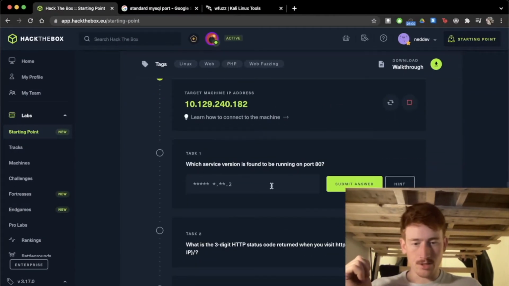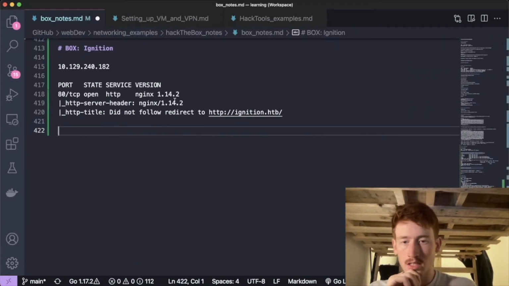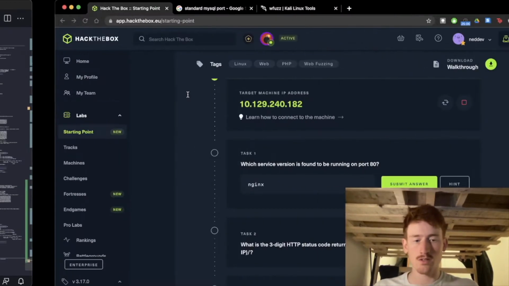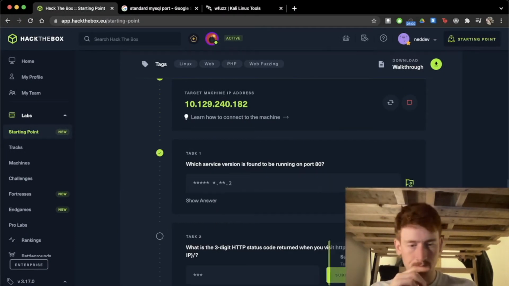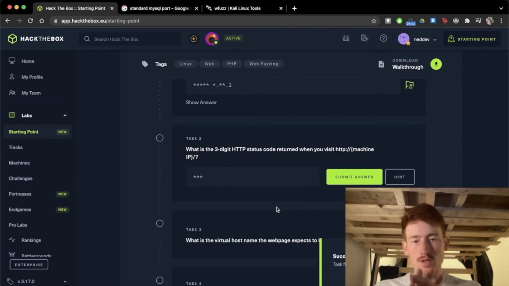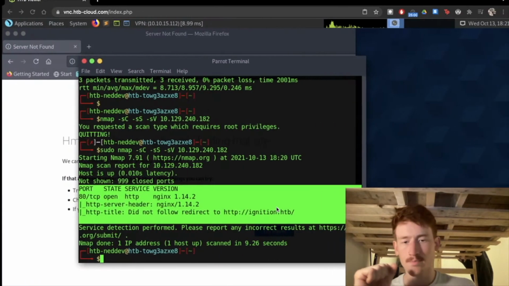Now let's have a look at some of these questions. Which service? Nginx. And version 1.14.2. What is the 3-digit HTTP status code returned when you visit the machine IP?